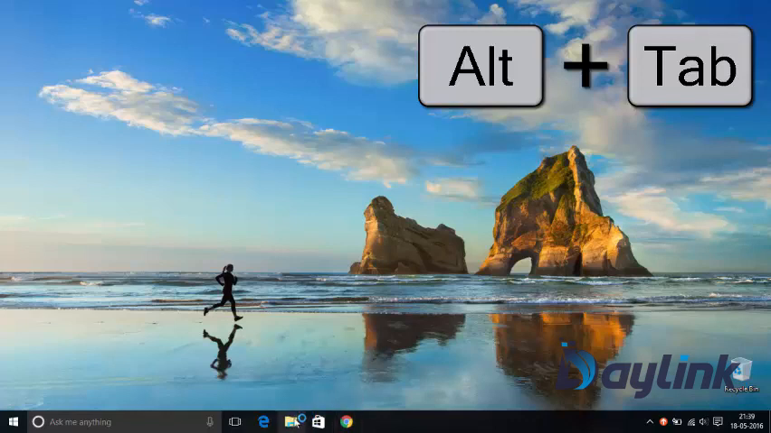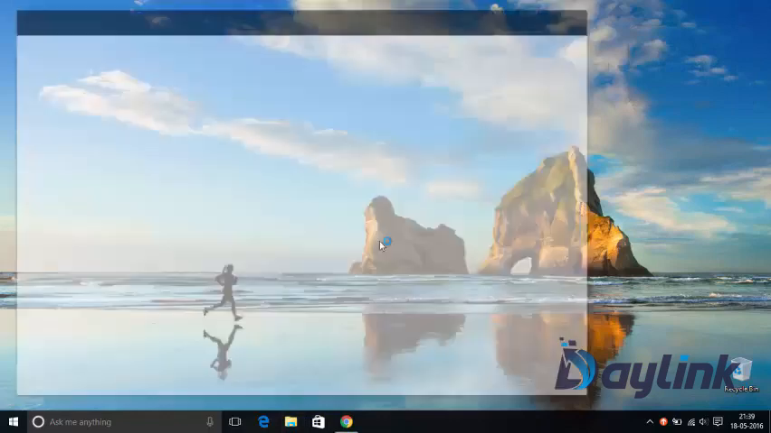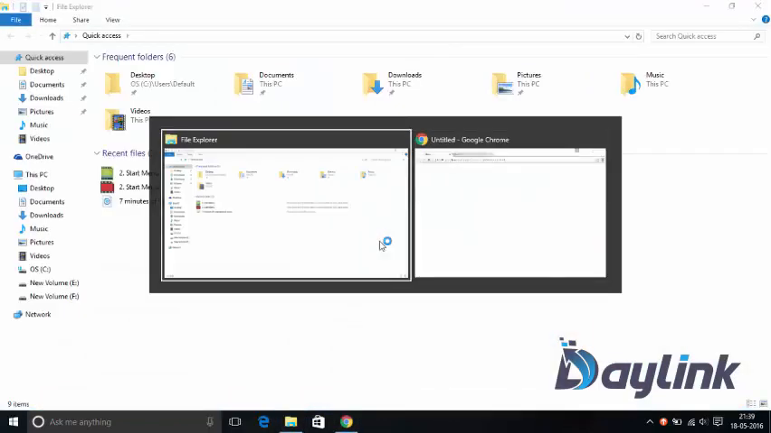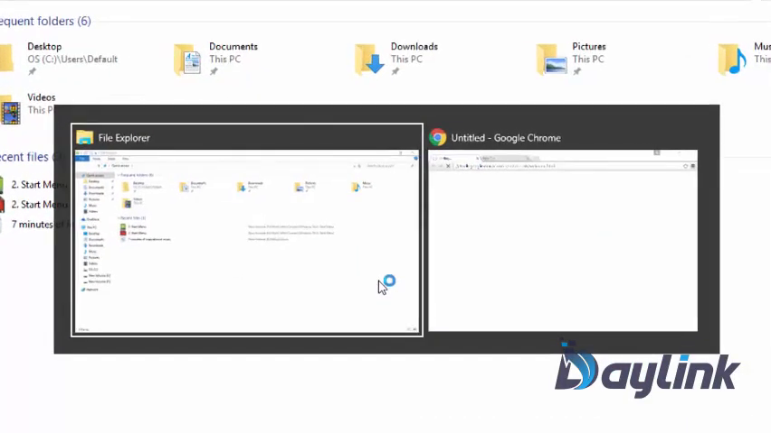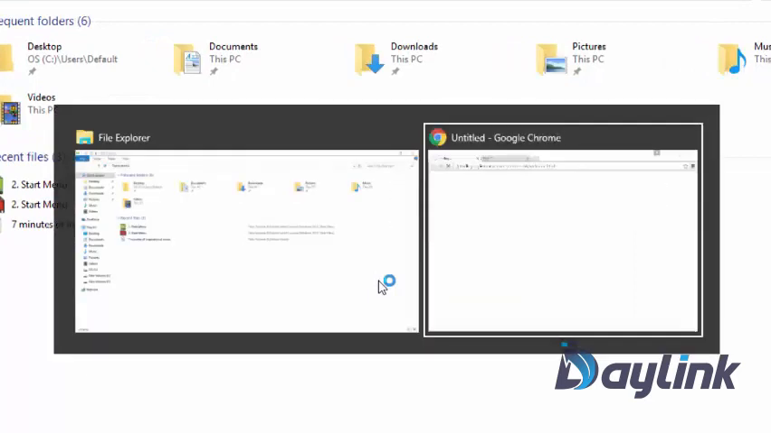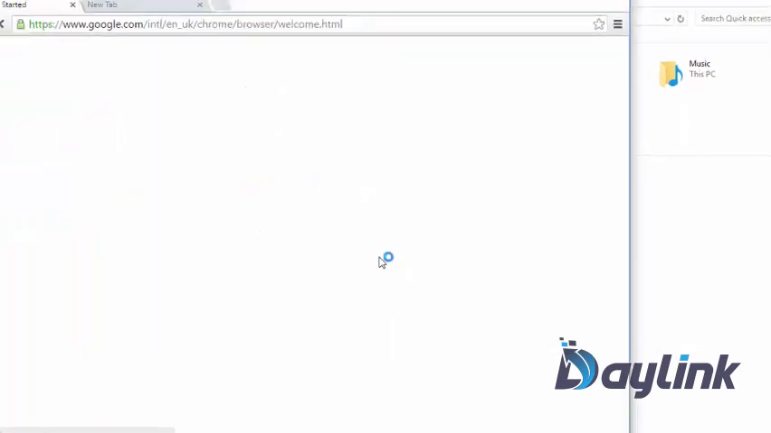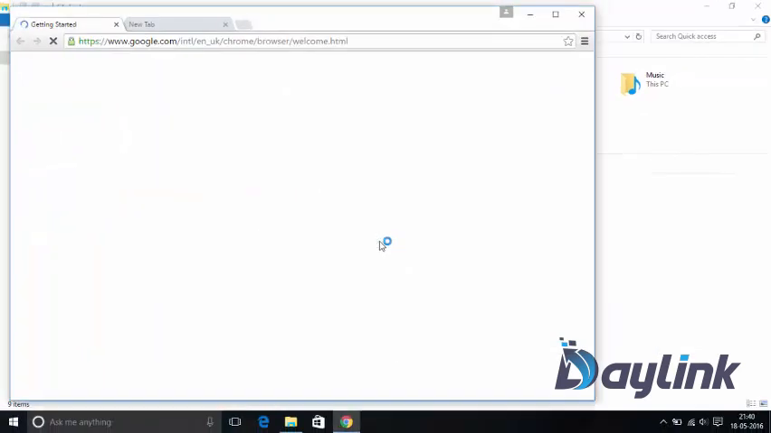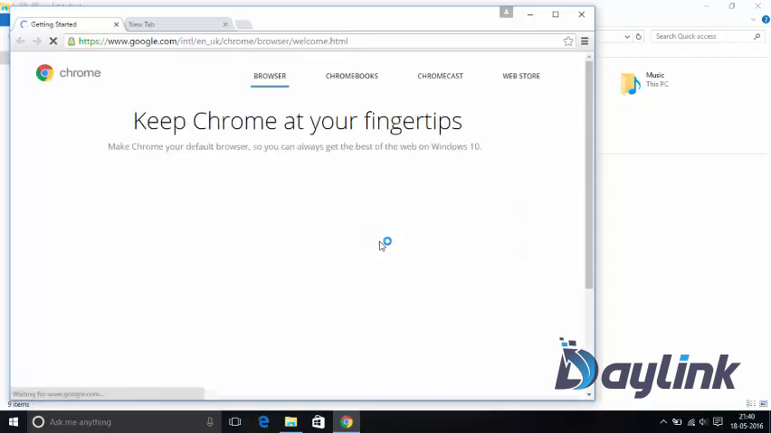When you press the Alt and Tab key, you will see the windows that are open. You can navigate through windows by pressing the Tab key repeatedly. So this way you can switch between apps using the Alt plus Tab key.